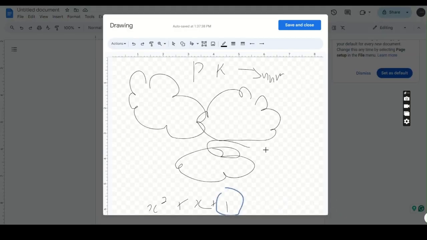This is the y-axis, this is the x-axis. There will be different x1, x2 values. This is just one random point I'm generating.